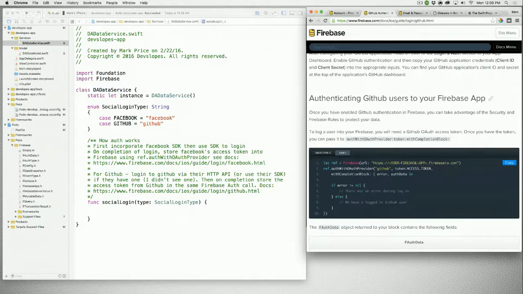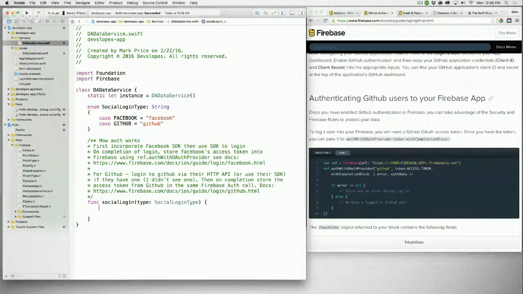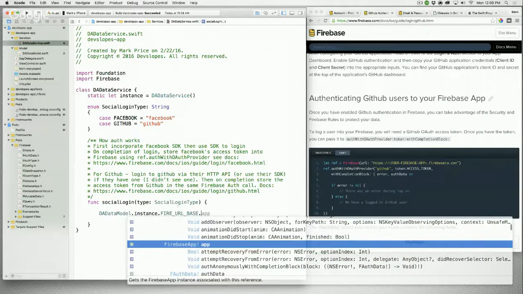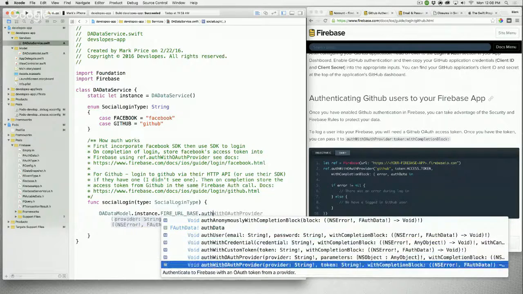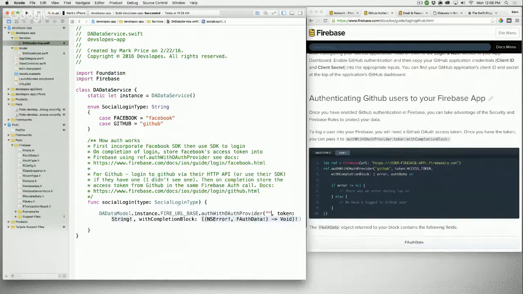In fact, we can actually look at that here. Maybe that'll help me figure out how to do this, because I can never remember. So let's say the data model instance, Firebase URL base, auth with OAuth provider, the one with the token here. Let's just put a string in here and a string in here. Let's pretend that we're doing what we're supposed to be doing.